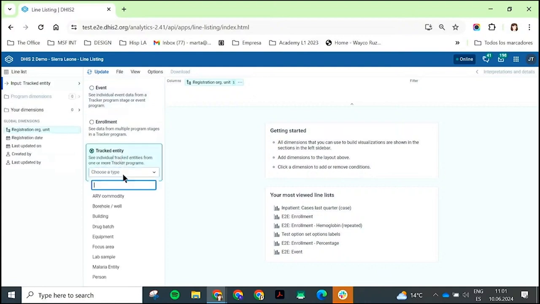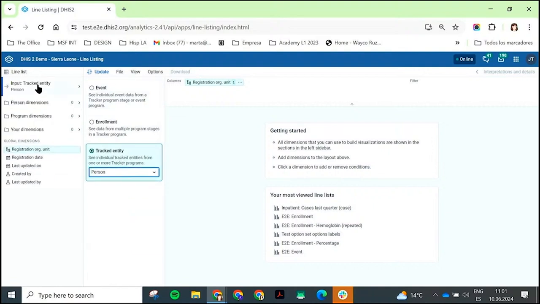And then I'm gonna choose the tracked entity that I want to see my outputs for. I'm gonna go ahead and go down to person. And then the keen eye would have seen that as I selected person, my left side dimension panel has also updated with attributes and data selection, data dimensions that are specific to the person tracked entity type.